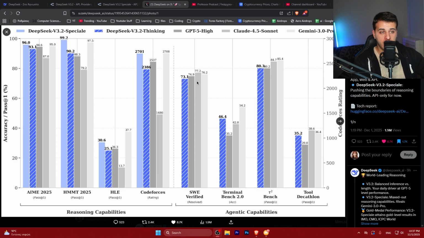On Software Engineering Verified, they're trailing behind, and we're only seeing DeepSeek version 3.2 thinking because this is the only one with agentic tools. So over here, everything is about agentic capabilities. Very, very soon, in about 2 weeks from now, they will release Speciale also with agentic capabilities, which is probably going to be beating all of these in most of the benchmarks. Like, we can already see the trend. If the thinking is doing like that, I think Speciale is going to match all of the state of the art across all of these benchmarks. So that's very, very significant, guys.